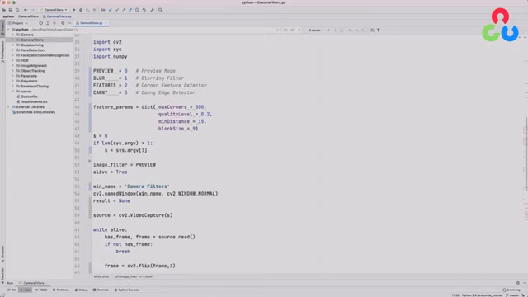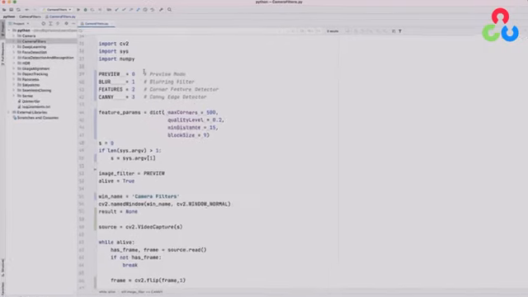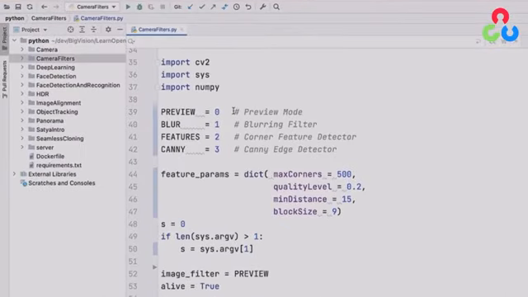So we hope you find this informative, and to get started, we'll first take a look at the code and then execute it so we can talk more in depth about the various processing techniques and their associated parameter settings. So starting on line 39, we're defining the 4 different run modes for the script, which include a preview mode, a blurring filter, a corner feature detector, and a canny edge detector.